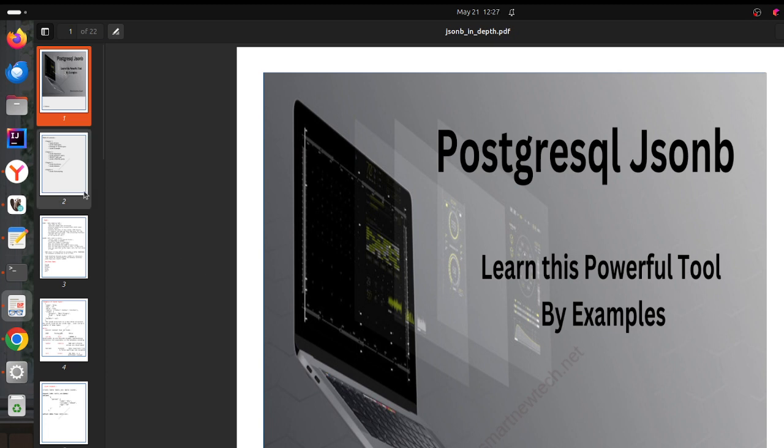I have this book, which consists of 22 pages of examples of how to use the Jsonb, how to structure it, how to use update, insert, select, delete, all within one single column, within your table, within your database, and how you can do these queries using the Jsonb.